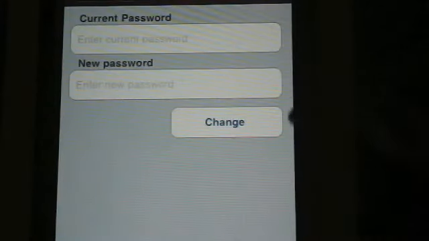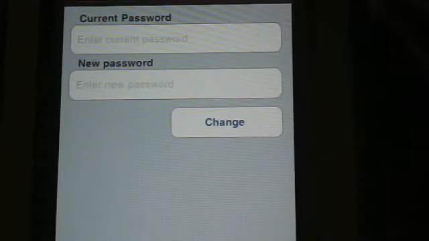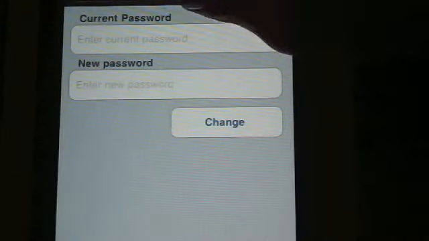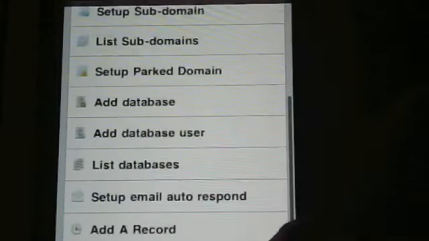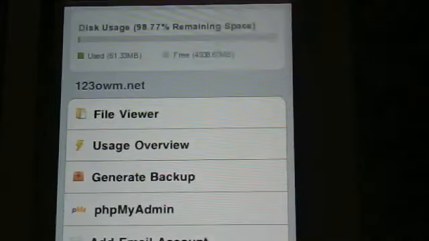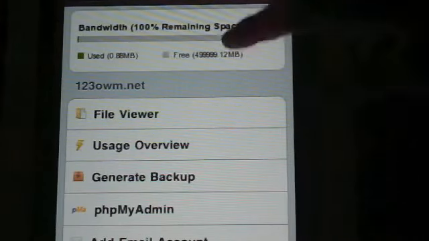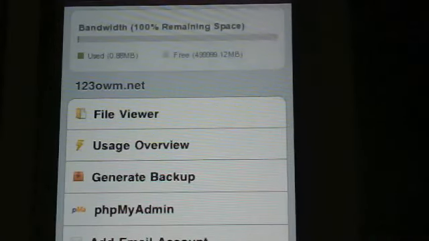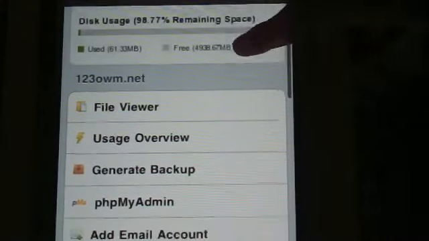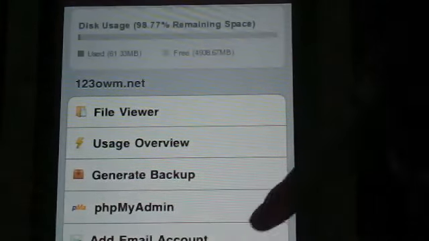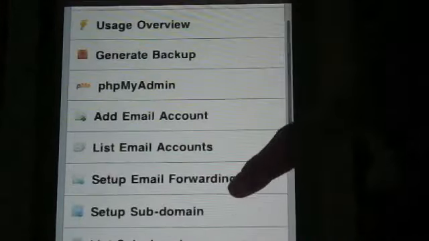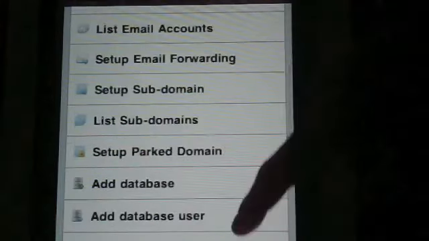And you can change your password for the cPanel on here too, which is pretty cool. Say you've got a bad business partner and you don't want him on your cPanel anymore, so you change your password, you're all good. And yeah, that's basically it. You see all your disk usage, your bandwidth, and yeah, it's a great app.